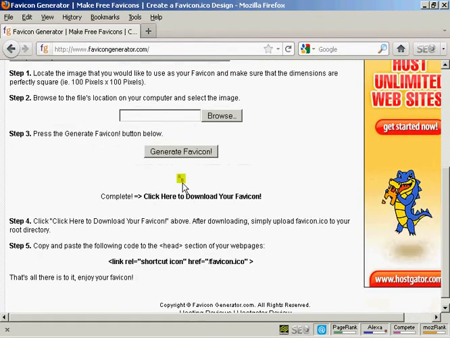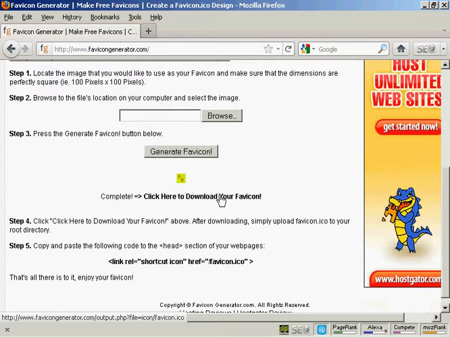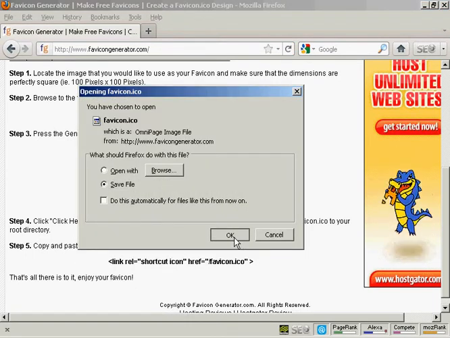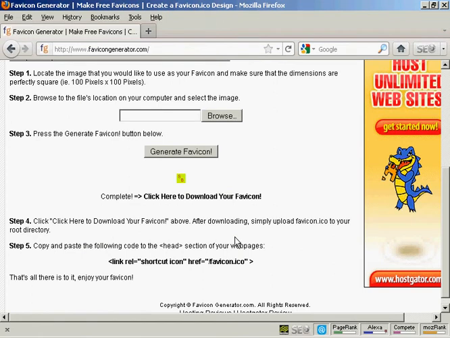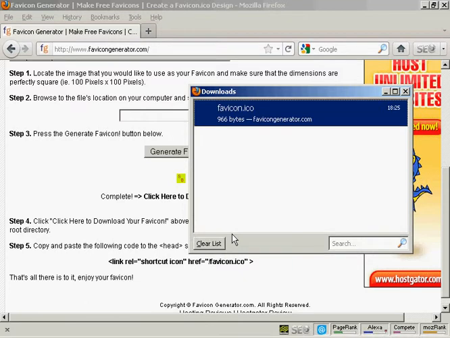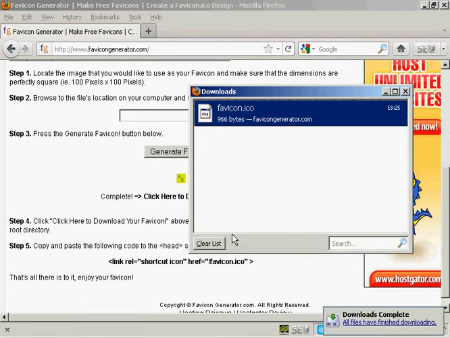And there we are, there's my favicon generated, so now I have to click here to download it. And just click on OK. And there we are, it's downloading to my hard drive. And there we are, that's done.